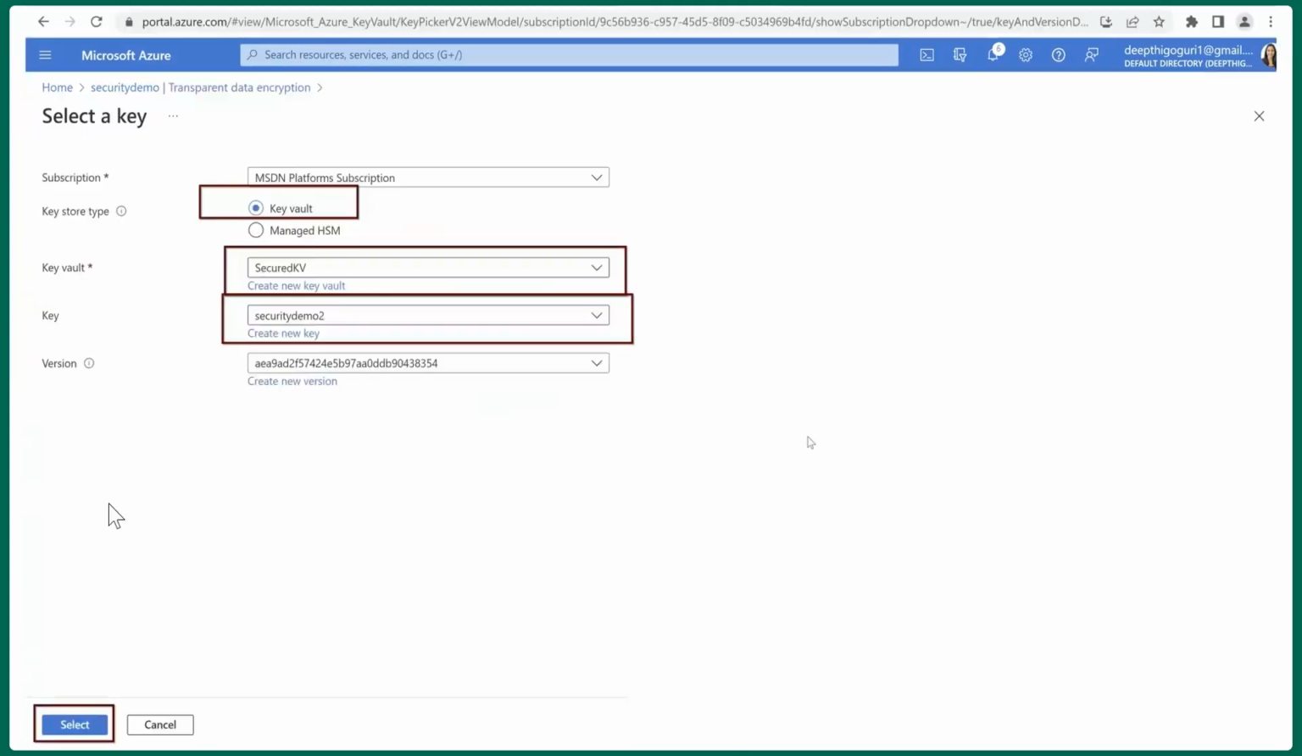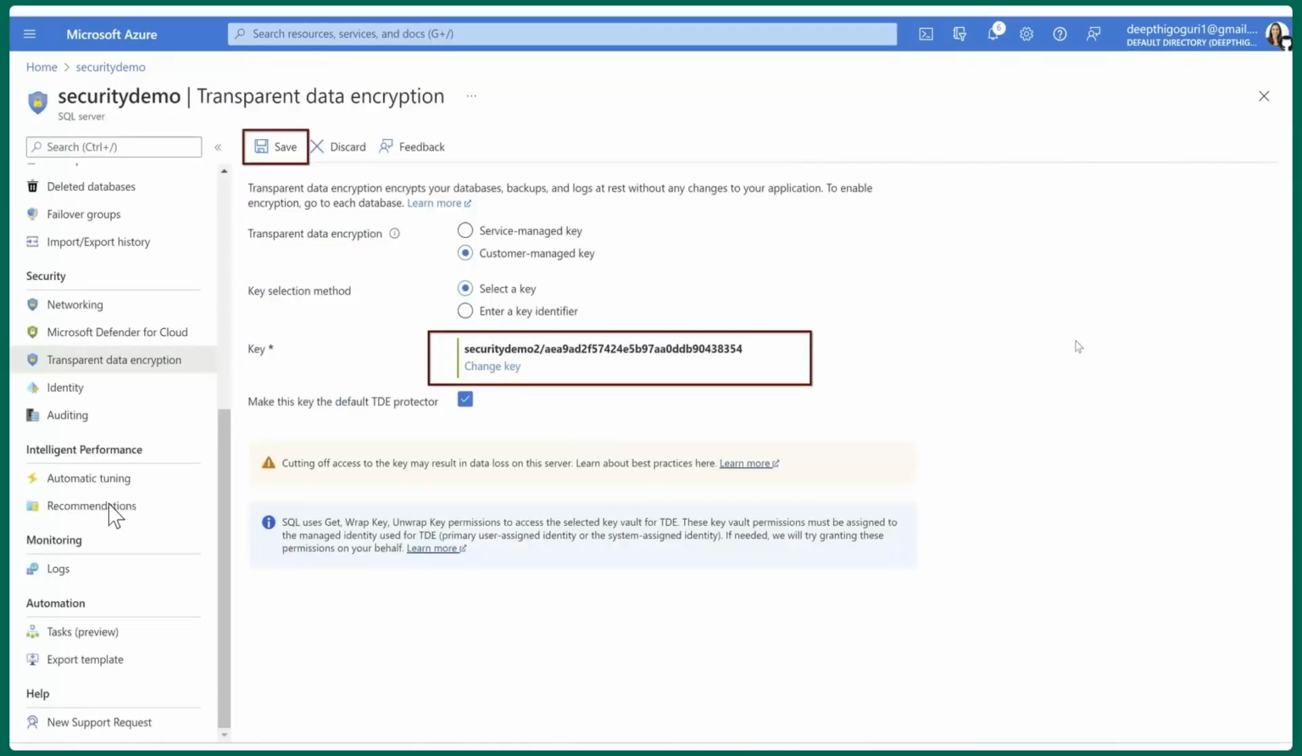Click on change the key and then choose all the options, like in what subscription this key vault is there, and choose the key vault, name of the key vault, and which key you want to use for this data encryption, right? So go ahead and do that. And then as you do that, the version of the key will automatically pop up. And once your key gets expired, it is up to you. You have to come here and create a new version of your key. Go ahead and click on select, and then click on save to update your key. That's the transparent data encryption.